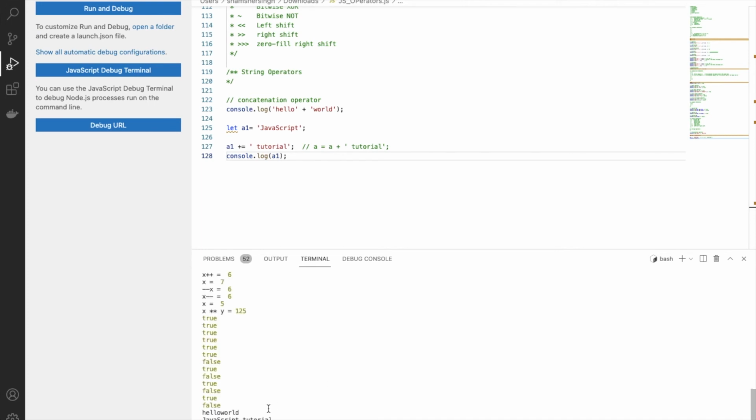So you can see JavaScript tutorial. When the plus sign is used with a string, it performs concatenation. However, when plus is used with numbers, it performs addition. So remember that part, right? There are many other operators like delete, typeof, void, in, instanceof. We'll see later on how these work.